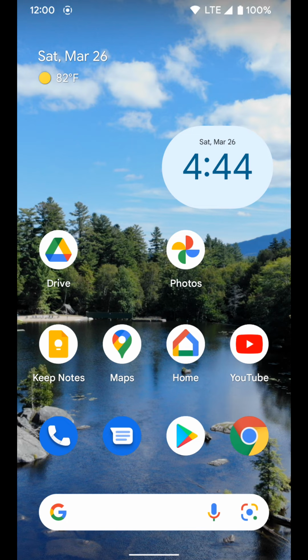Now I'm going to go over how to share different documents and files within Google Drive on a phone. I'm showing you here on an Android device, but it's going to work very similarly on an iOS device such as an iPhone. So first you want to open Google Drive.